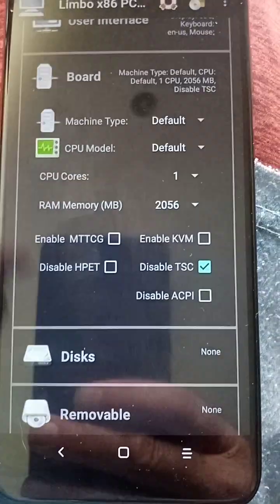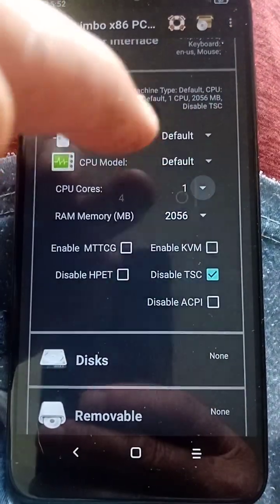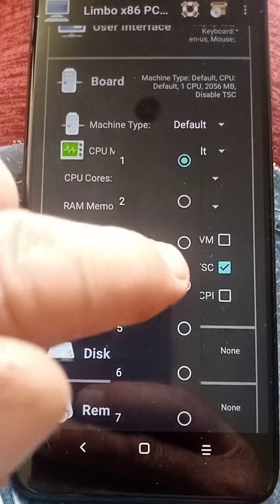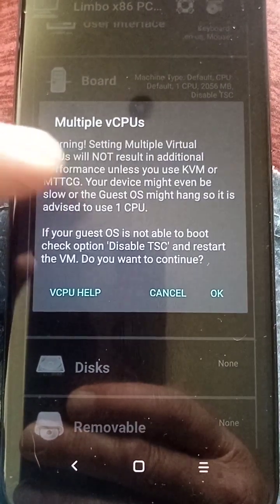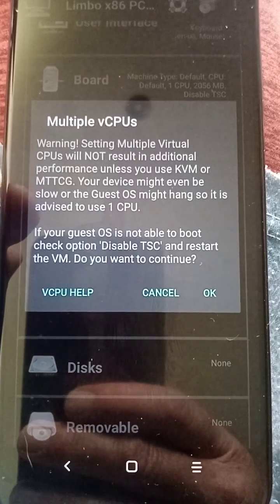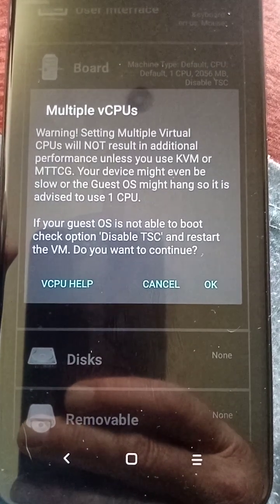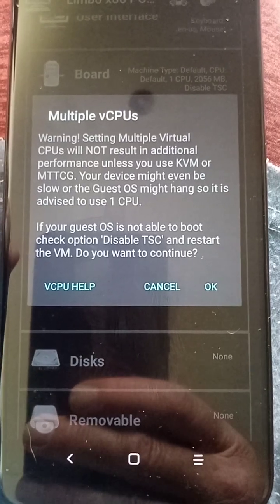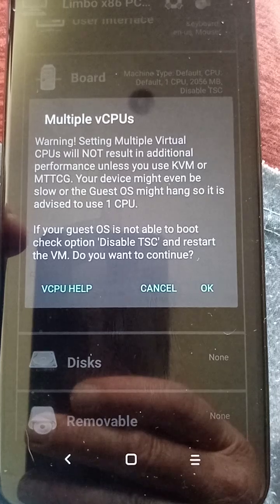Right. Now, notice the CPU cores. I'll show you what way. I mean, there's nothing to be worried about. If you do sleep more, okay, it's going to give you a wee warning. You'll see here, setting multiple virtual CPUs will not result in additional performance unless you use KVM or MTDCG. Your device might even be slow. So my advice is to actually use KVM or MTDCG if you can.